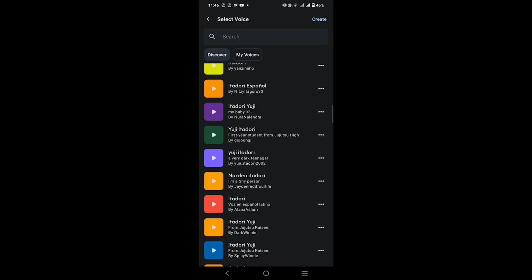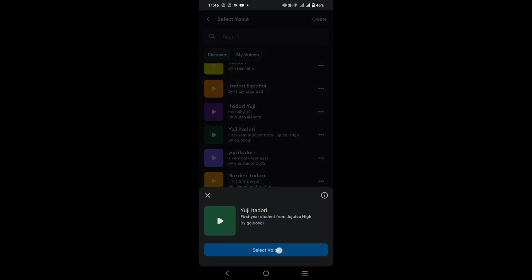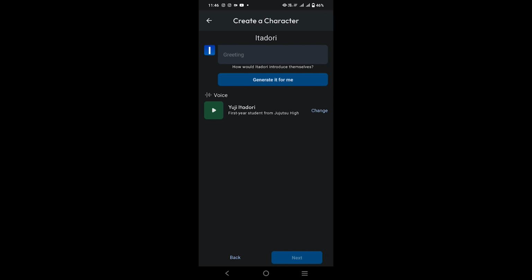Once satisfied, set the character's visibility to public, unlisted, or private. Then, tap Next and finally tap Create. Repeat these steps to create multiple characters following the same process.